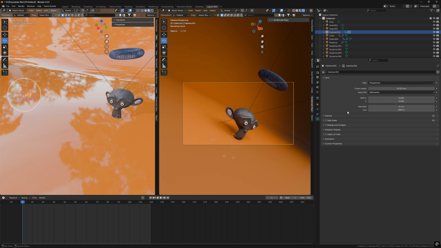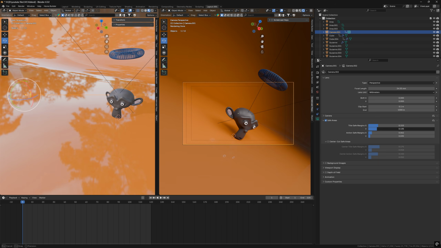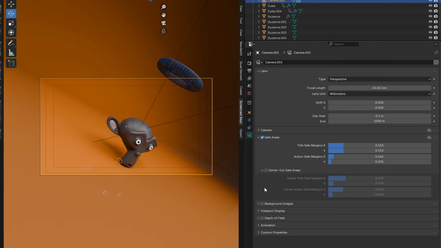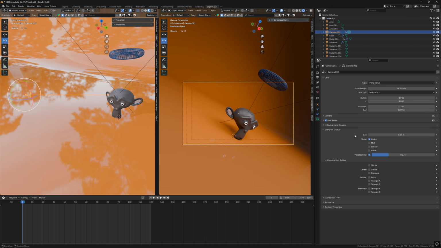Higher values, like 85 millimeters, zoom in and flatten the image. Next, scroll down to safe areas. These overlays are especially useful if you're preparing video or broadcast content, making sure your subject stays inside the visible frame. Then we have the Viewport display section.